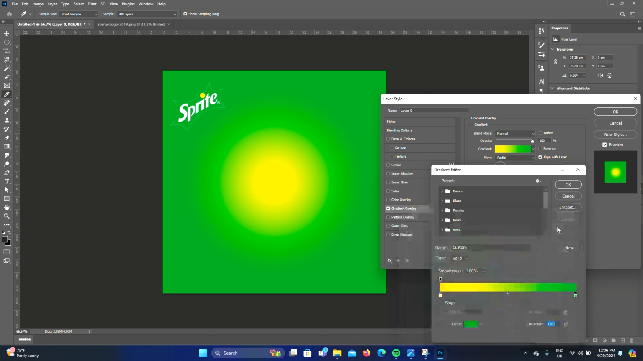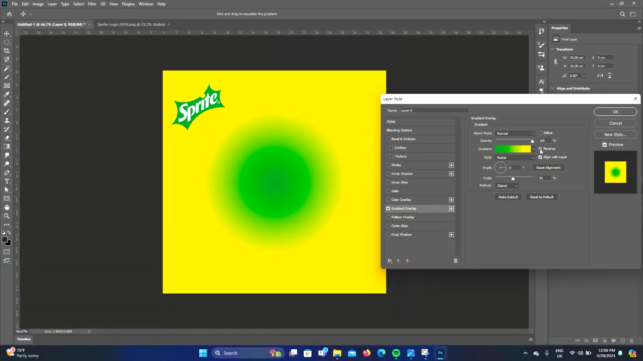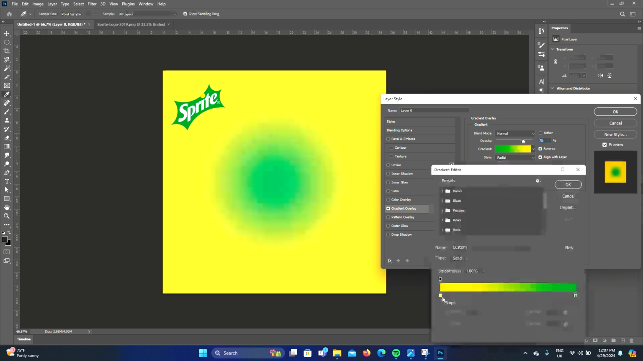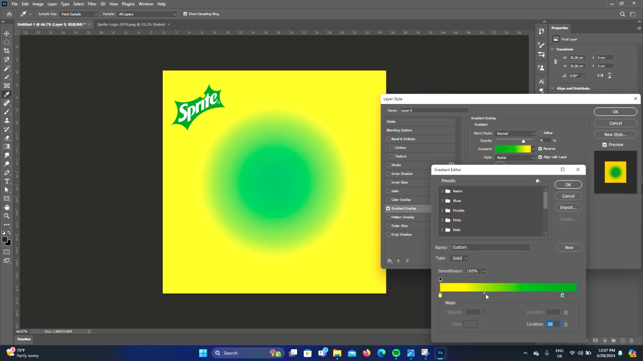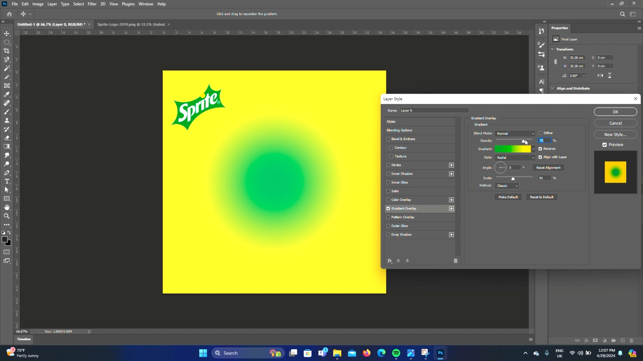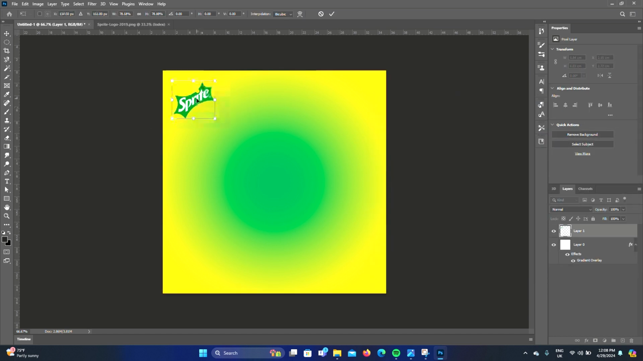So I'll just invert this because I want the yellow to take the green part and the green part to take the yellow part. So just click OK and come back here to reverse. There you go. You can edit to your preference. So like maybe reduce the opacity. Just come back here, reduce the opacity from here as well, smoothness. You can mess with it around and see what you like. That is it. That will be our background. Then just resize the logo as well.